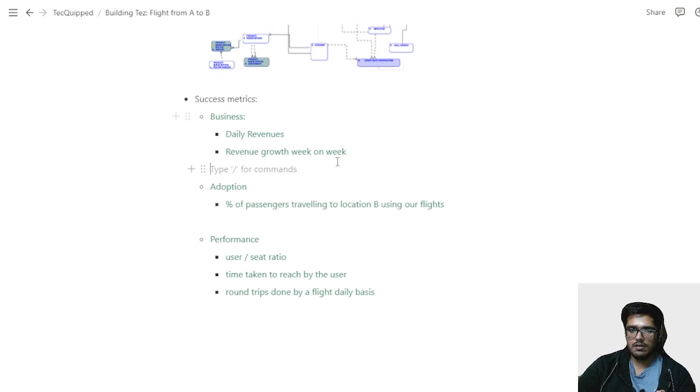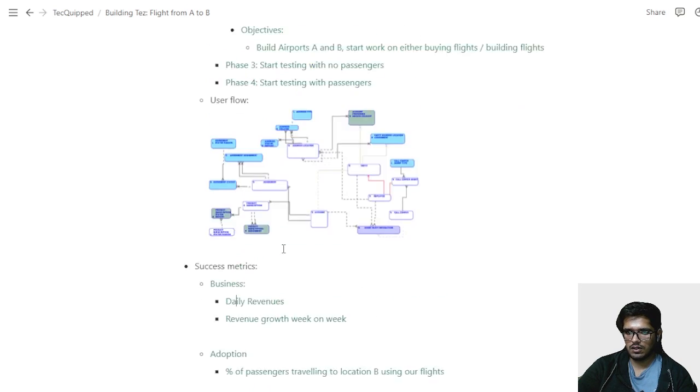And then finally, metrics on how you would want to measure the success of this. So there are business metrics that would talk about daily revenues, revenue growth week on week. There are adoption metrics, which means the percentage of passengers traveling to location B using our flights. And third, finally, performance metrics, which is time taken, round trips, and the user to seat ratio.